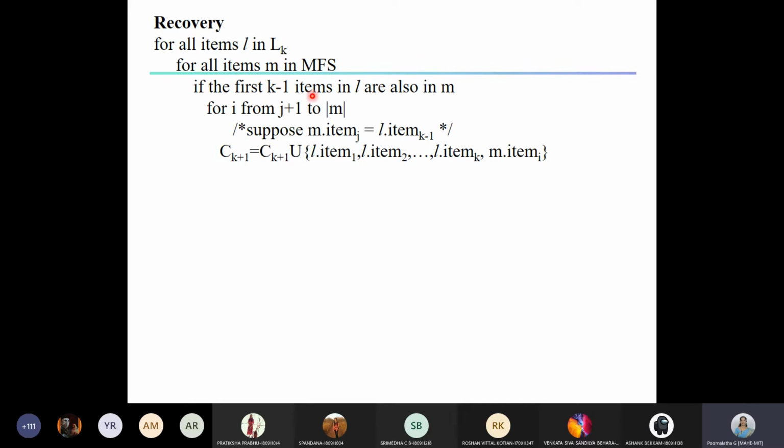If the first k minus 1 items in L are also in M, what does it mean? From the top down, if you're able to know that some item set is frequent, that will be in MFS. And from the bottom up, we have LK with us. So if the first k minus 1 items in LK are also in MFS, then we are trying to combine those two items and generate a new candidate item set.